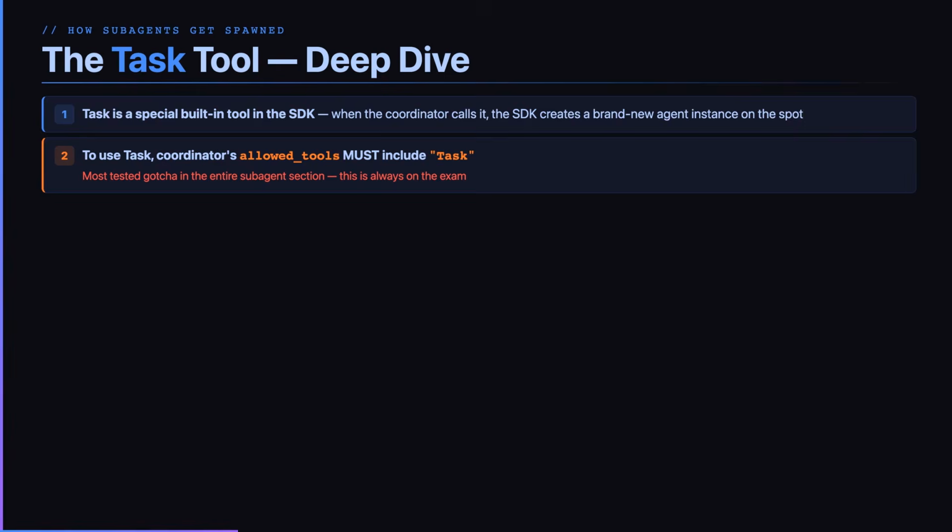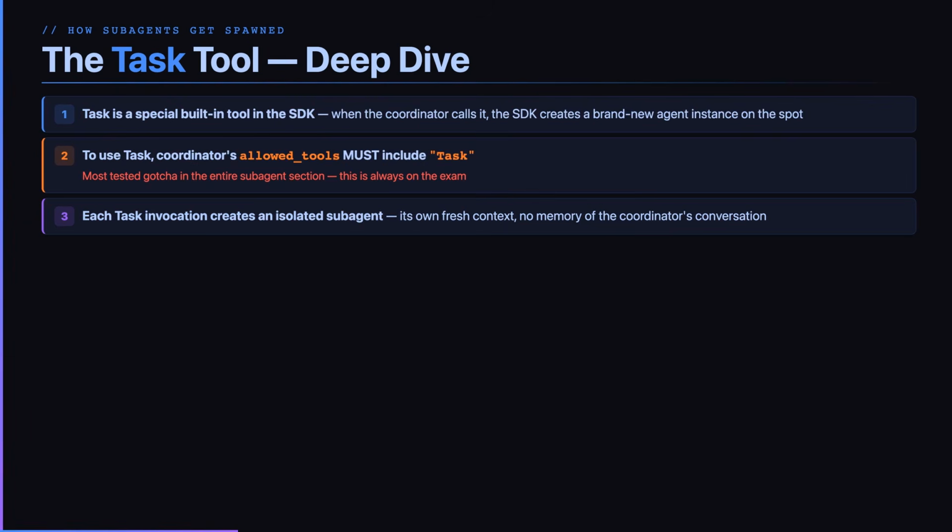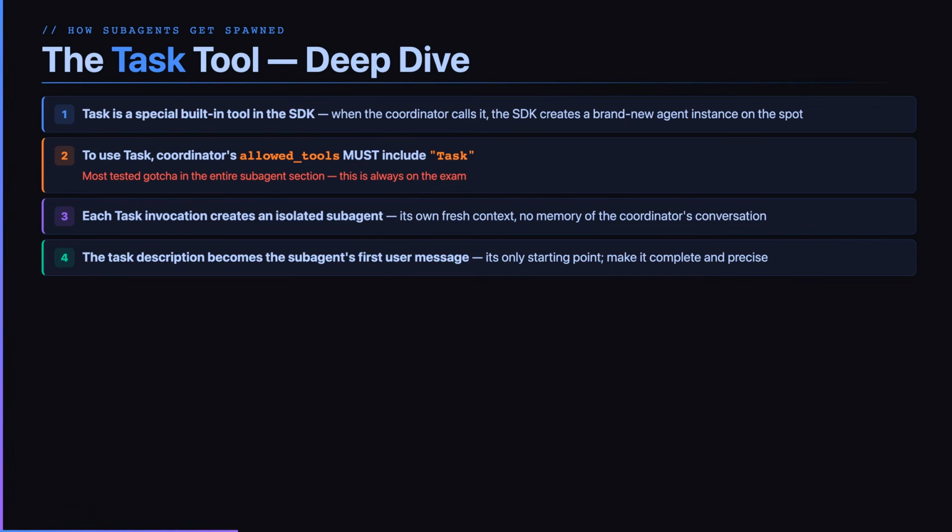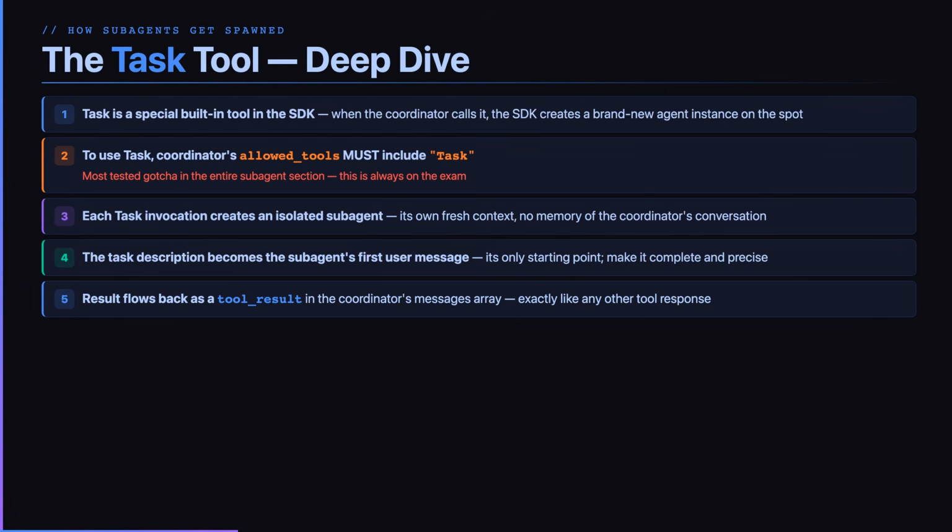Don't forget it. Each task invocation creates an isolated subagent with its own fresh context. It sees nothing from the coordinator except what you explicitly pass in. The task description you write becomes the subagent's very first user message. That's its only starting point, so make it count. When the subagent finishes, its result flows back to the coordinator as a tool_result in the messages array, exactly like any other tool response.